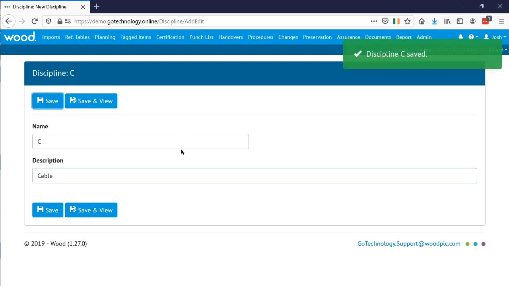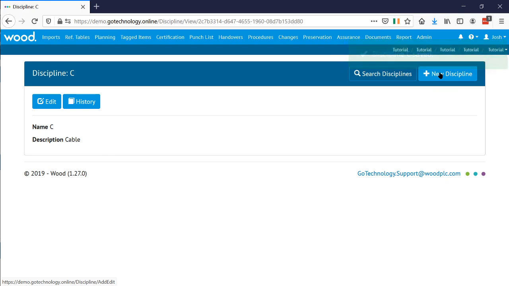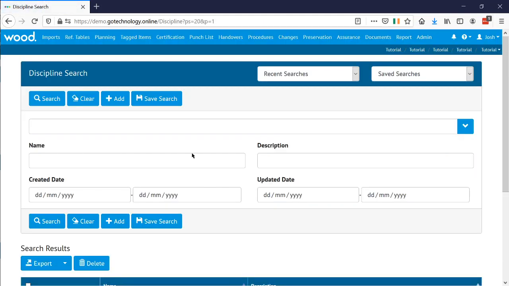There's save and there's save and view. Save is just, maybe you're in the middle of working on something, you want to quickly save it, but you want to continue to work on it. For disciplines, obviously, it's not a great example because there are only 2 fields anyway, but that's what that's there for. We'll go save and view, and then we can go new discipline again. But that's kind of time consuming, so it's good for doing a couple, but if you're doing a lot, then you probably want a quicker way of doing it, and that's where the imports and exports come in.